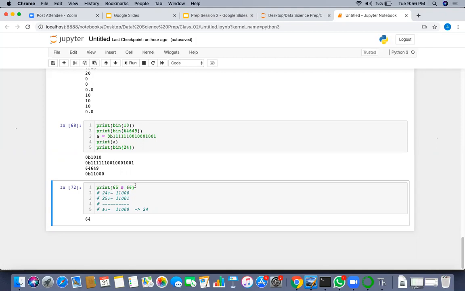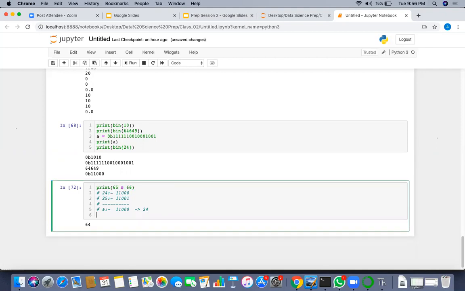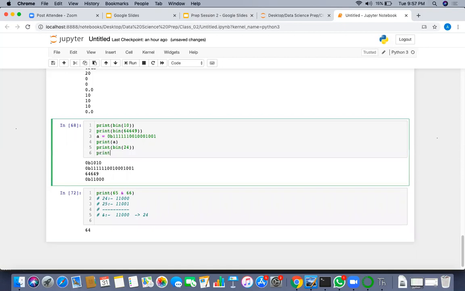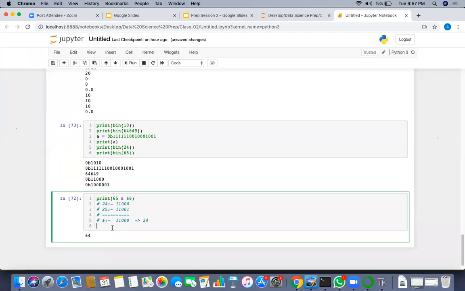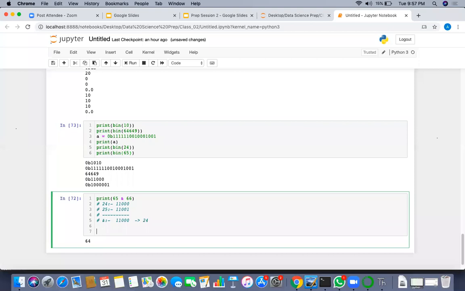When you write 65 and 66, first it gets the binary representation of 65. What is the binary representation of 65? From bin, you can easily get it. We can do the manual conversion also, but I don't want to spend time on that. This is the binary conversion of 65.